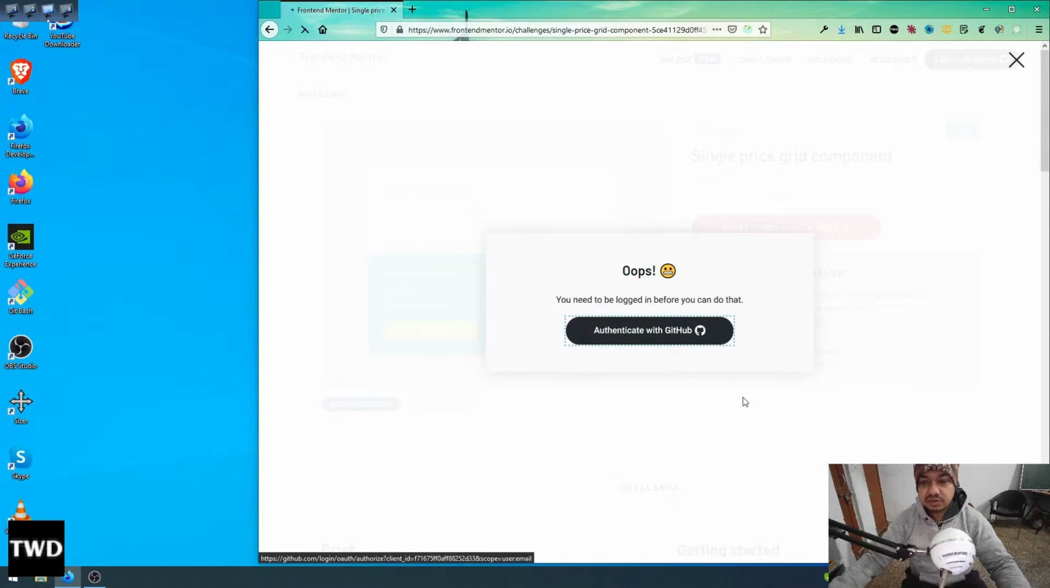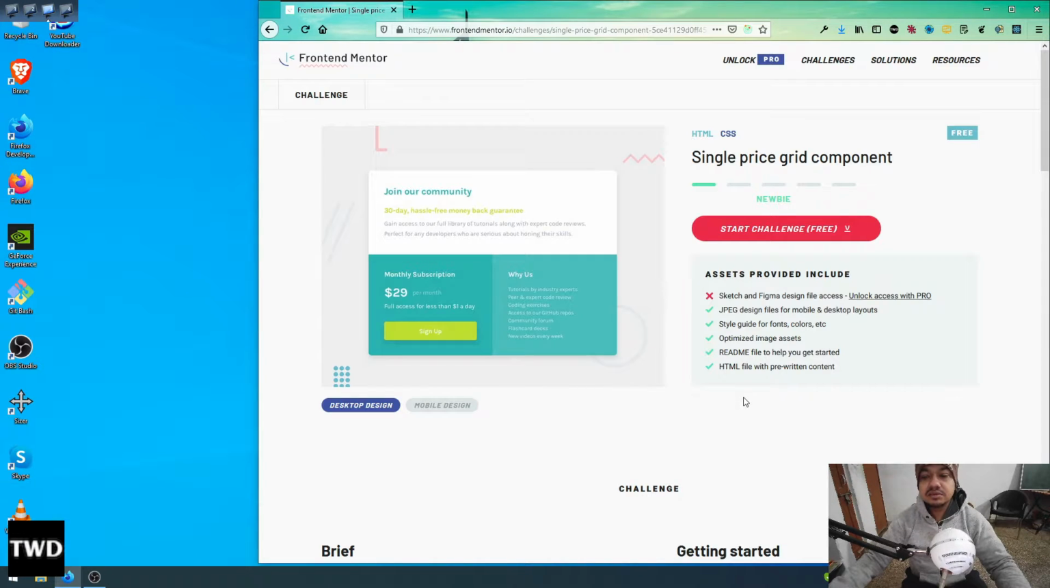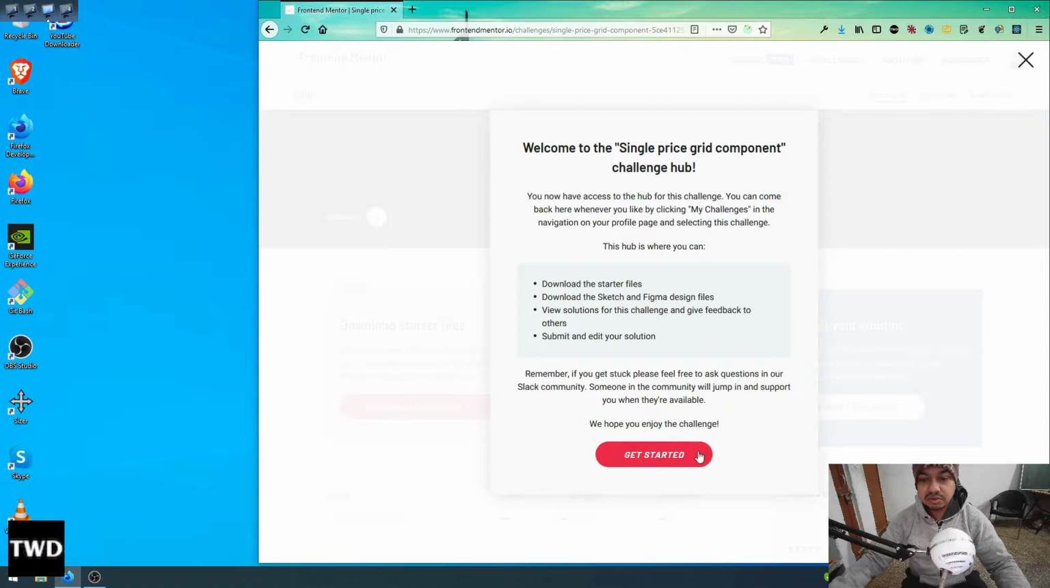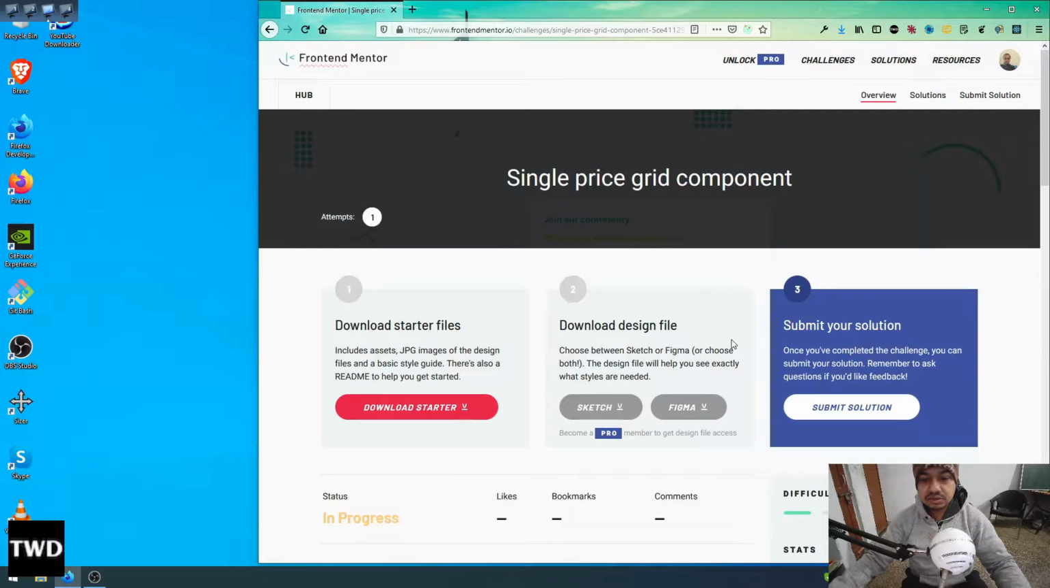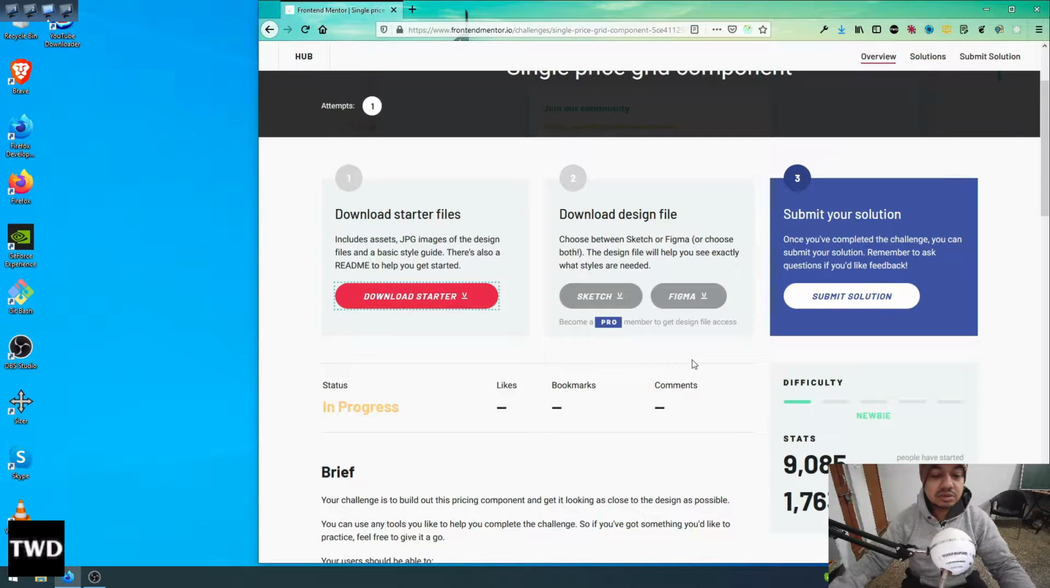Oh, they are asking me to authenticate, so I'll authenticate. Okay, so I have authenticated. So let me download it. So happy coding, download it, get started. Yeah, download starter, save it. What they generally give is a JPG image of everything. If you want a sketch file, then you have to pay. Everything else is free. So they will give me the nice JPG image.